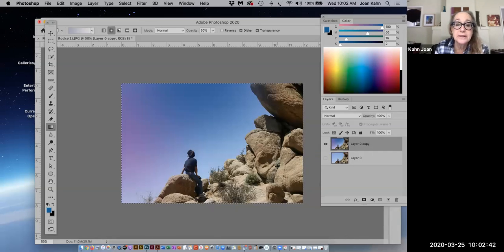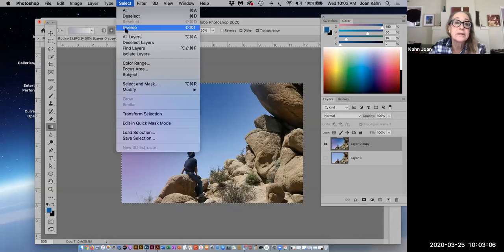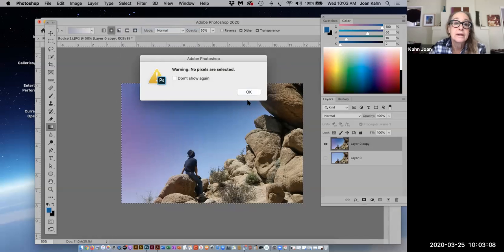So the sky is selected. Now I want to paint the rocks. So how would I do that? I have to make a new selection of the rocks. But I realized that I made a selection of the sky that is everything but the other parts. So I want to paint the guy and the rocks. So I'm going to go to select, inverse.